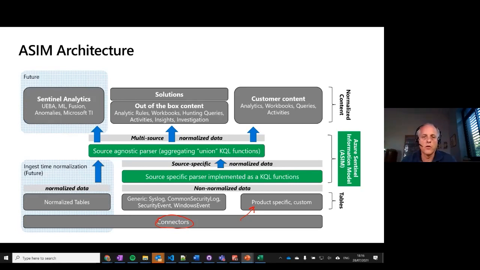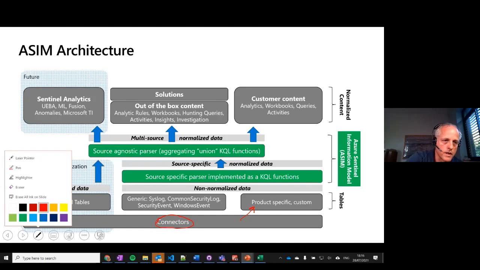In the future, and that's when we'll have ingest time normalization capabilities, we also will introduce normalized tables that already are built according to the schemas that I'll describe today. To normalize the data that just streams in, one of the advantages of query-time normalization is that streaming in is easy. Write your custom collector, send your JSON in, the data is in. You don't have to worry. Now you can normalize.